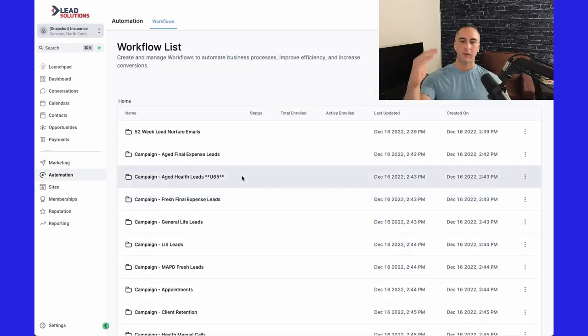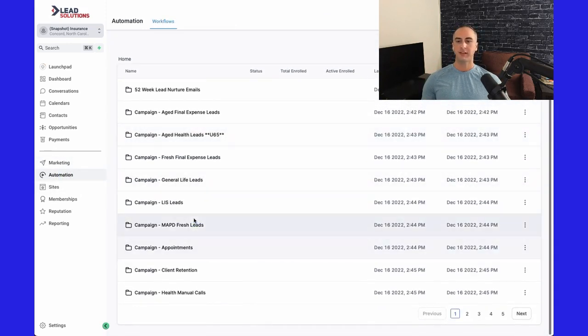Automations. This is where we make everything happen. So this could be anything from follow-up emails to their appointments. It could be things to move them place to place. You name it, you can make it happen inside of here.